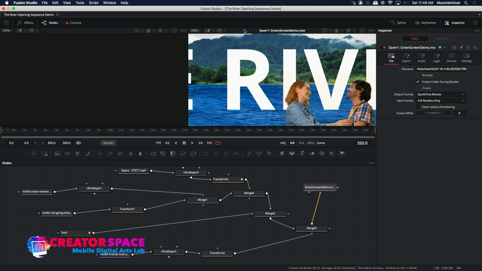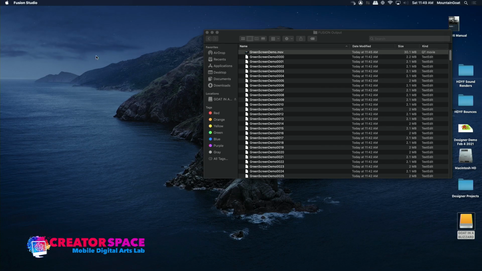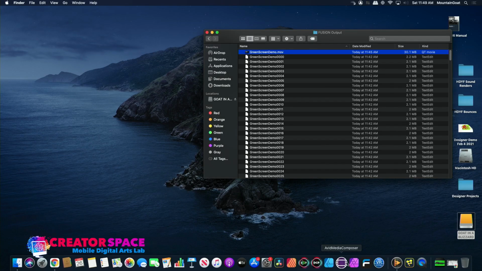The river opening sequence demo, render frames or render a QuickTime movie or any kind of format, right? So output format can be anything. Figure out what you need, right? Whether it's just TIFFs or individual frames or going back to a QuickTime movie can be quite useful. So then if I quit out of this, let's have a look at how this would work. I go back to something like DaVinci Resolve, the regular editing software. I can now bring in the QuickTime movie that I rendered.